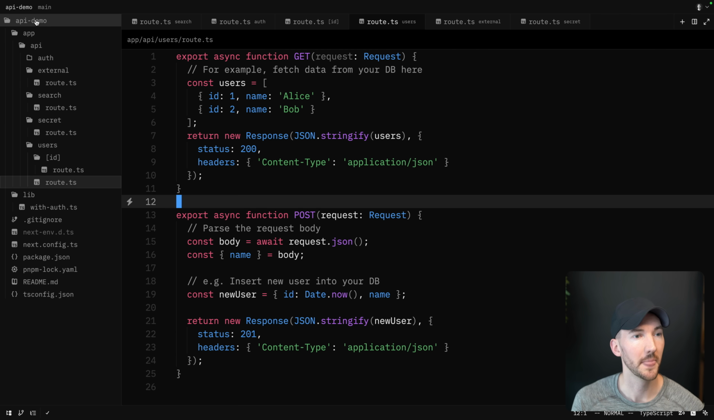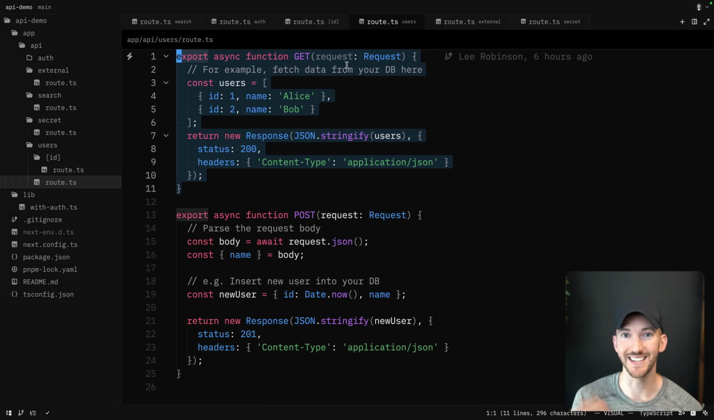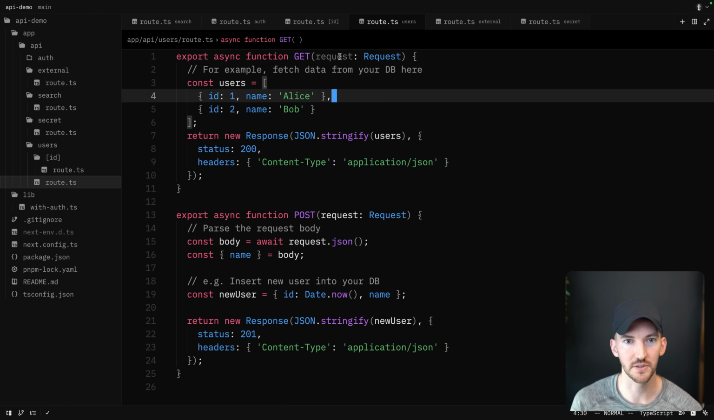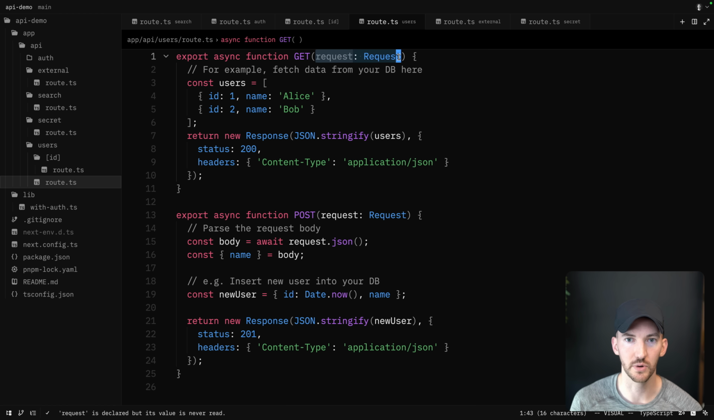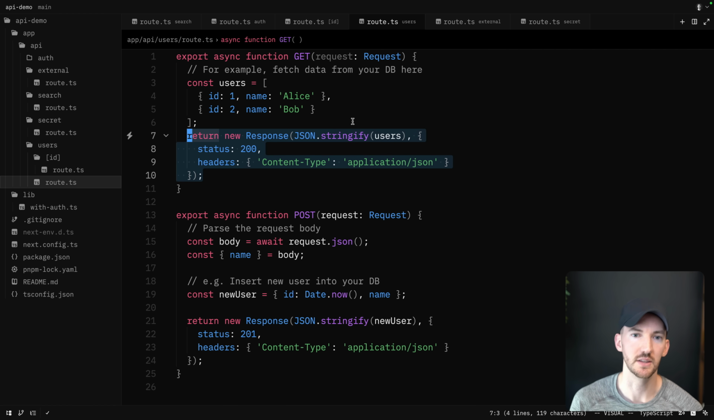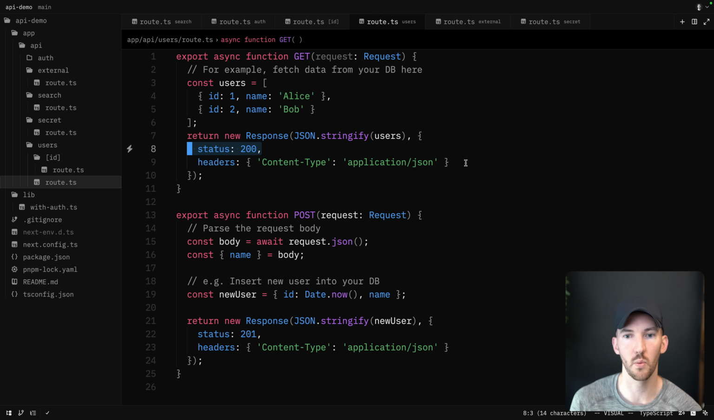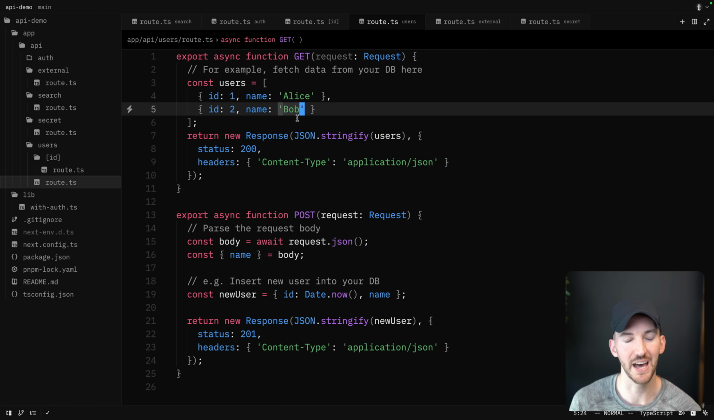So for example, I have all the code that I talked through in this post here. So app, api, users, and then route, we have this function, which is the GET method. So it corresponds with actually requesting this in the browser. We have some hard-coded data for the users, and then we're returning a response. So we take in the web request, and then we produce this response, and we're just returning a JSON response here with whatever status code we want, and we could also forward along any headers we want.